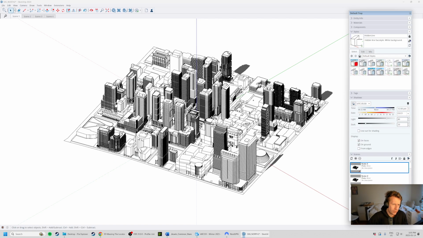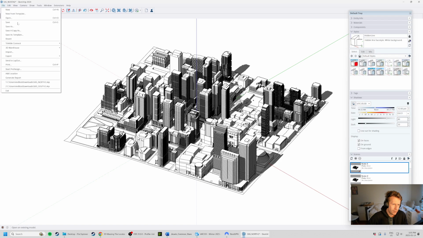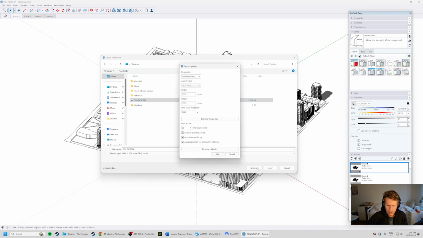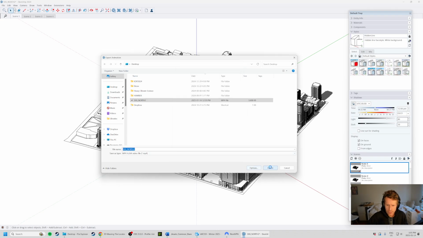So let's see what we got. I'm going to go up here. Let's grab file, and we will export our little animation again. It's going to grab this one, and options here. Make sure we're all good. 30 frames a second. That looks good. Export.